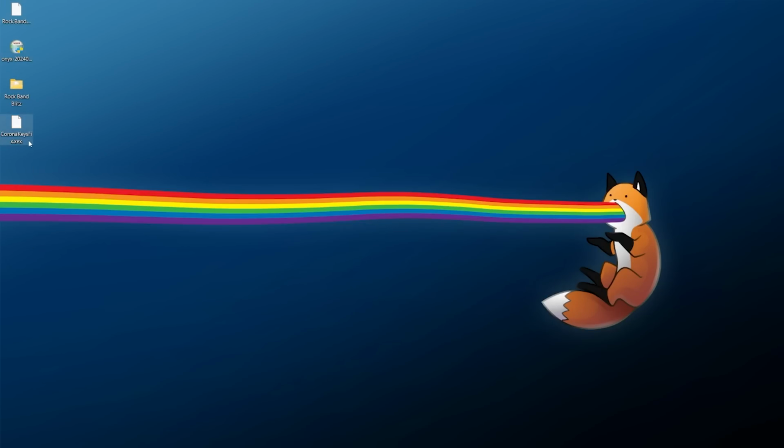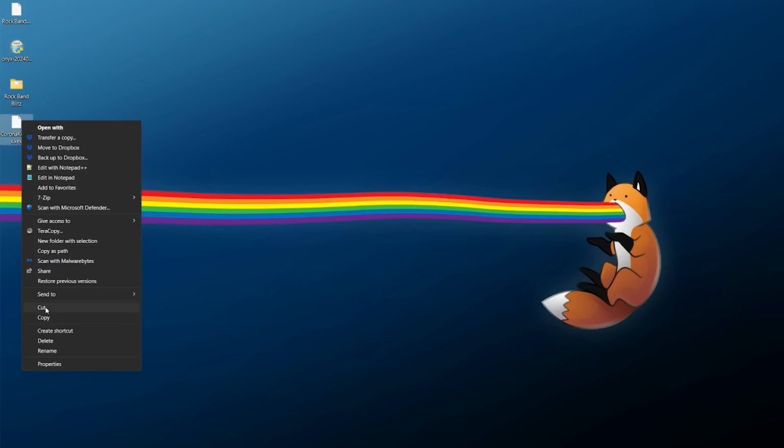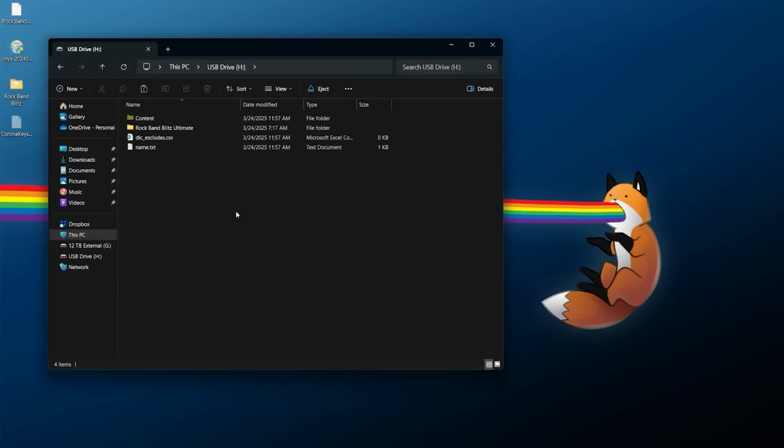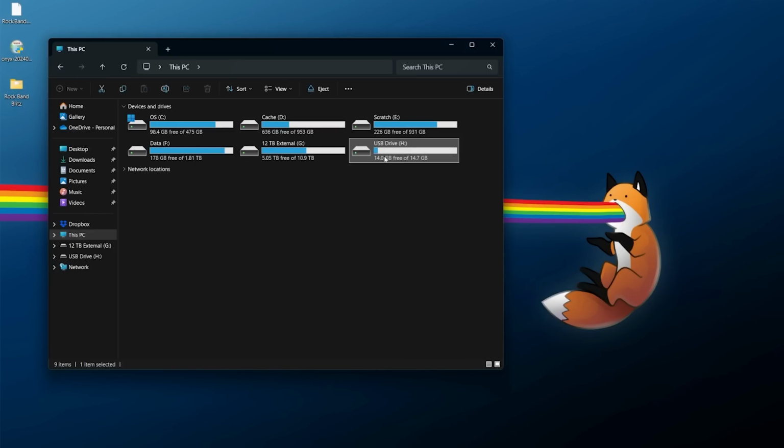Now the last file we're going to need here is going to be the Corona Keys Fix if you have a Corona motherboard. So we can go ahead, right click and copy or cut this out. I'm actually going to cut it. And wherever we've saved this here, we can go ahead, right click and paste that plugin. So now with that done, we have our modified game, we have our plugin for Corona motherboards. We can now come back out here, right click, eject our USB drive, and modify the game on our Xbox.